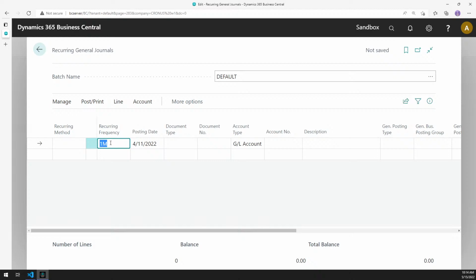Recurring frequency is a date formula, so it takes a variety of different structures. There's a couple of good blog posts about date formulas, so you'll want to look that up if you haven't used it. It's the same logic that is used for payment terms, where basically it takes a given date and then adds whatever you want. So you could do CM for close of month, and then when you post it, it will be the end of the next month.